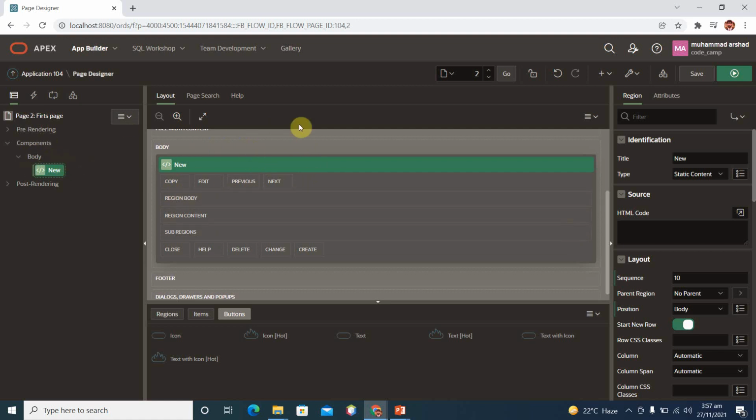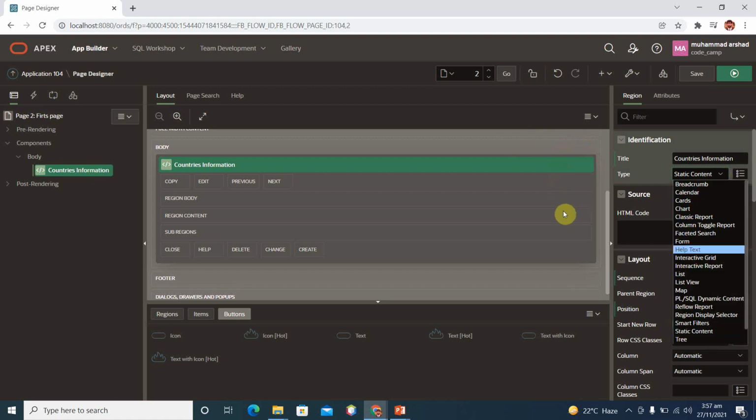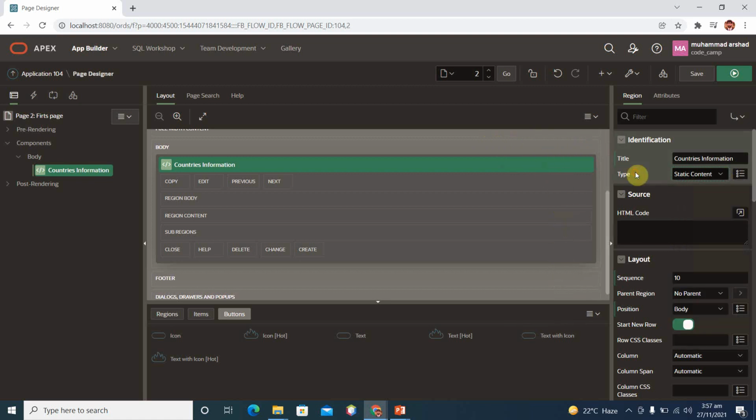Okay, now you can change the title of the region, Countries information. And then we have the type of the content. A lot of options are available. Right now we are going to design a simple static content. So let's place our first items over here.